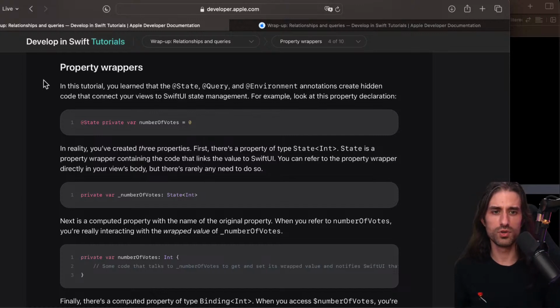For example, look at this property declaration: @State private var numberOfVotes. In reality, you've created 3 properties. First, there's a property of type State of Int. State is a property wrapper containing the code that links the value to SwiftUI. You can refer to the property wrapper directly in your view's body, but there's rarely any need to do so.